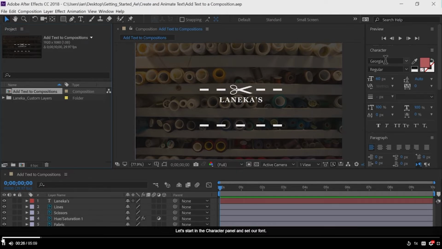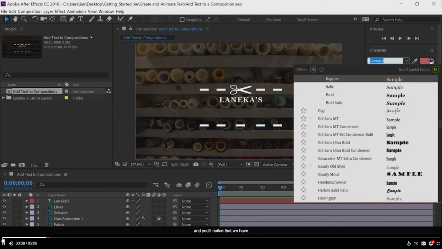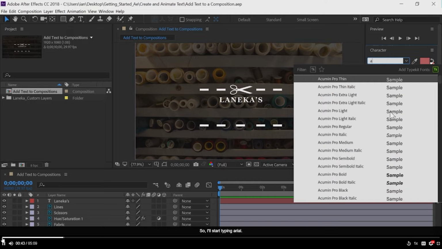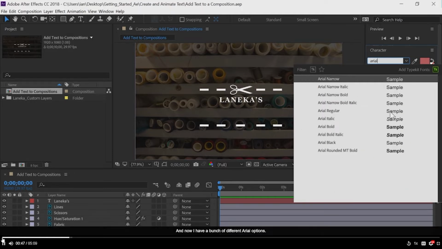Let's start in the character panel and set our font. So click on the first drop down and you'll notice that we have not only the names of the fonts on the left, but previews of what the fonts will look like on the right. I want to choose Arial for my font, so I'll start typing A-R-I-A-L. And now I have a bunch of different Arial options, so I'm going to choose Arial Regular.